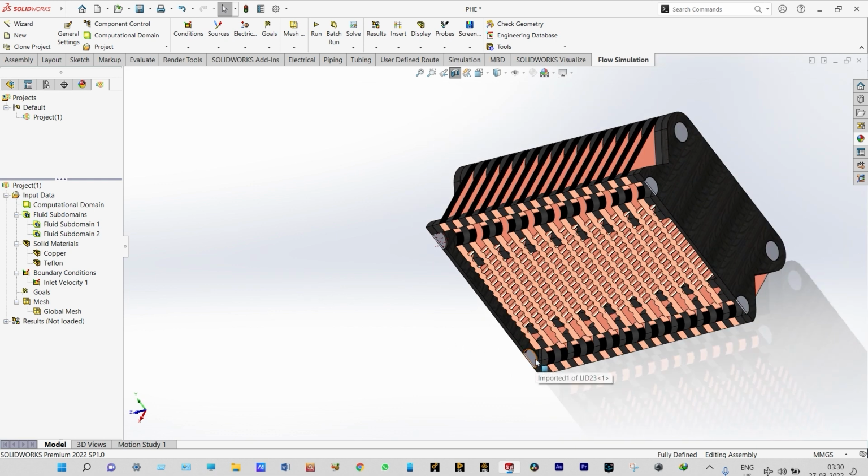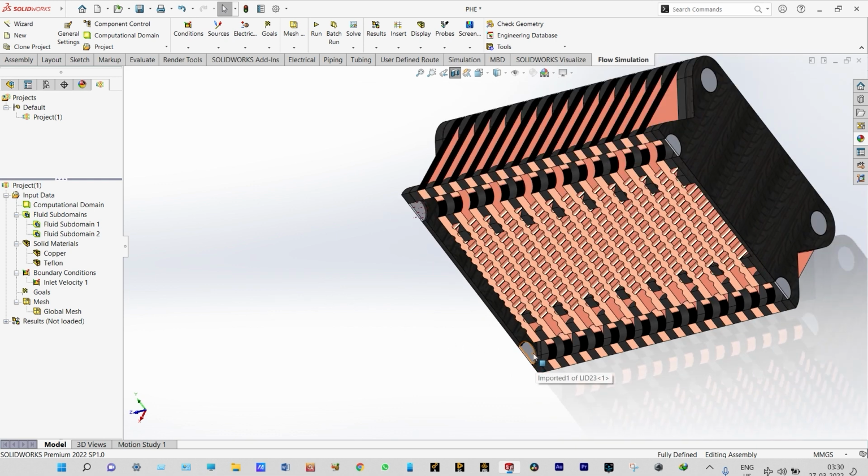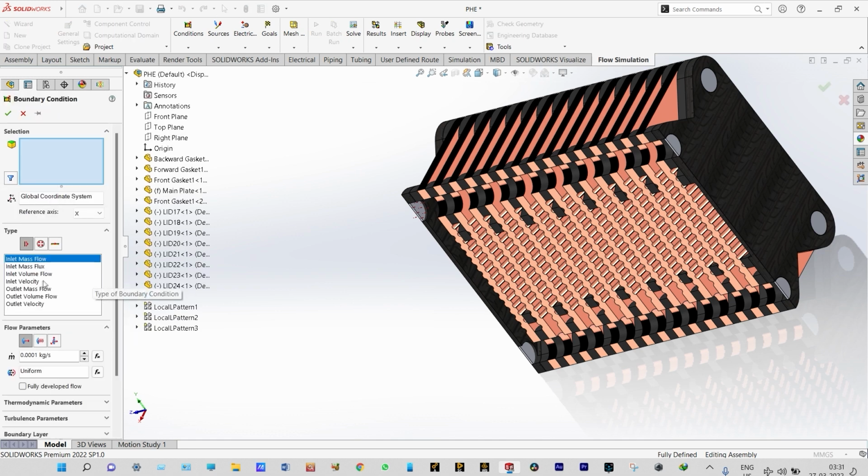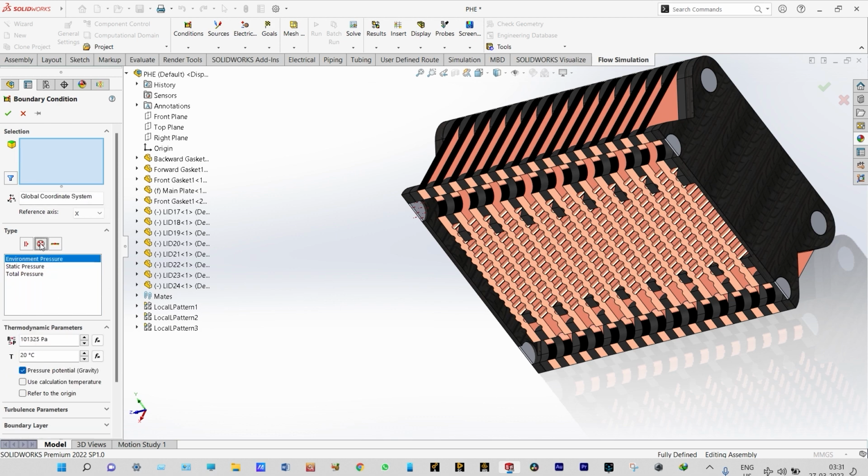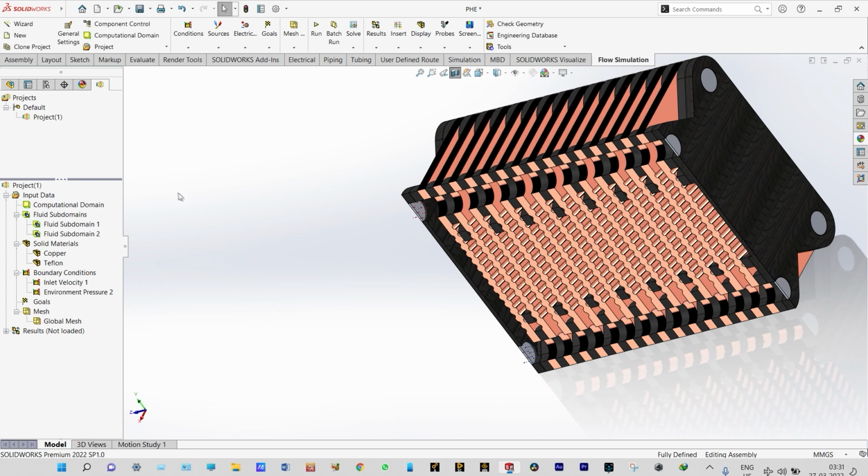Now the downside, this one will be opening of hot water. So here it will be exit of hot water. So again, another boundary condition, insert boundary condition. It will be environmental pressure or atmospheric pressure at the exit of hot water. You can select that location, green check, done. Two boundary conditions are applied.